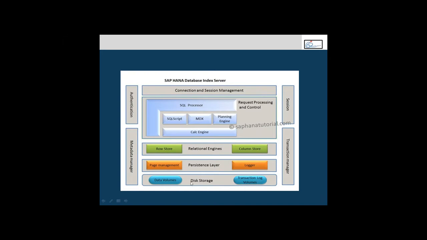So look at this. Apart from your main memory, your HANA server will also have disk. The data volume is on a normal hard disk. Okay, you have two hard disks. One is for storing your data, and you'll have another hard disk to store your logs. There will be two hard disks in it. One is for storing your data volume or the data, and one disk to store your logs.